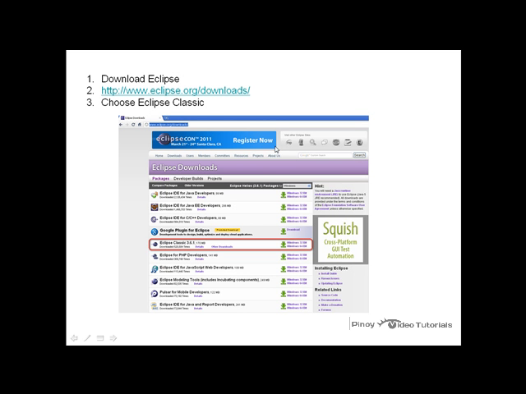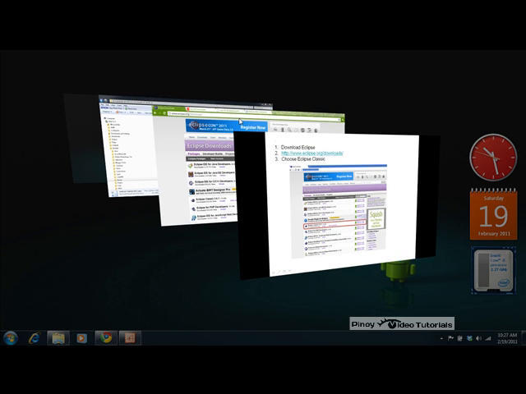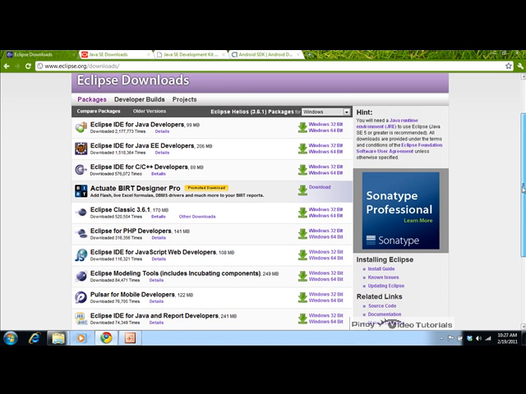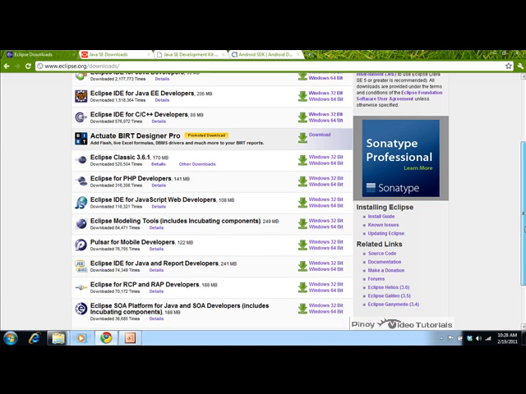So first, we need to download Eclipse. Eclipse can be downloaded at the following URL, eclipse.org/downloads. So if you go to that URL, this is their official download website. You can see there are a lot of IDEs of Eclipse. They have IDE for Java, C, C++, Eclipse Classic, PHP developers, and so on.